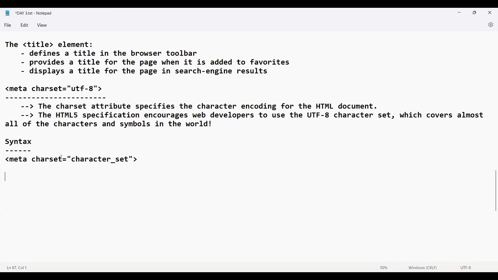Okay, this is the syntax of that. Charset is just a variable name which will be holding the data UTF-8. UTF-8 is just a character set which covers almost all the characters and symbols in the world. That's it. Charset is just a name, and compulsorily, we have to take charset only.